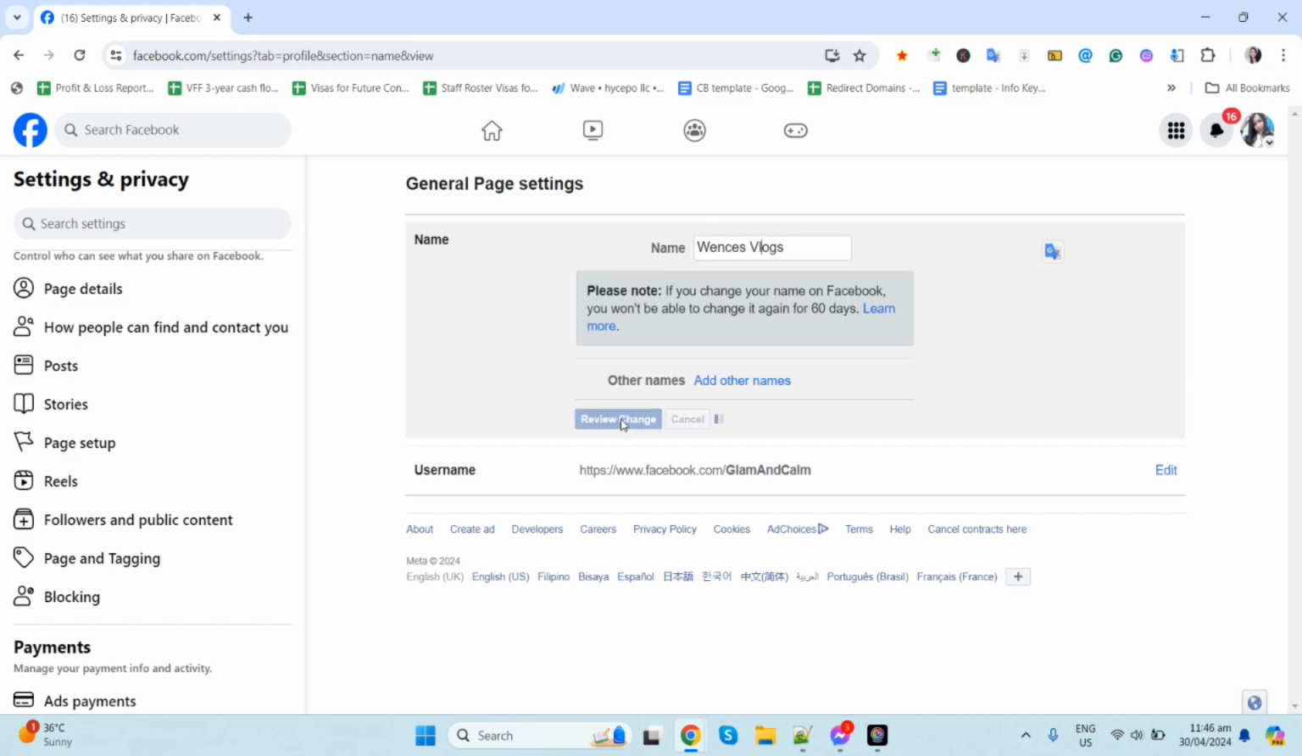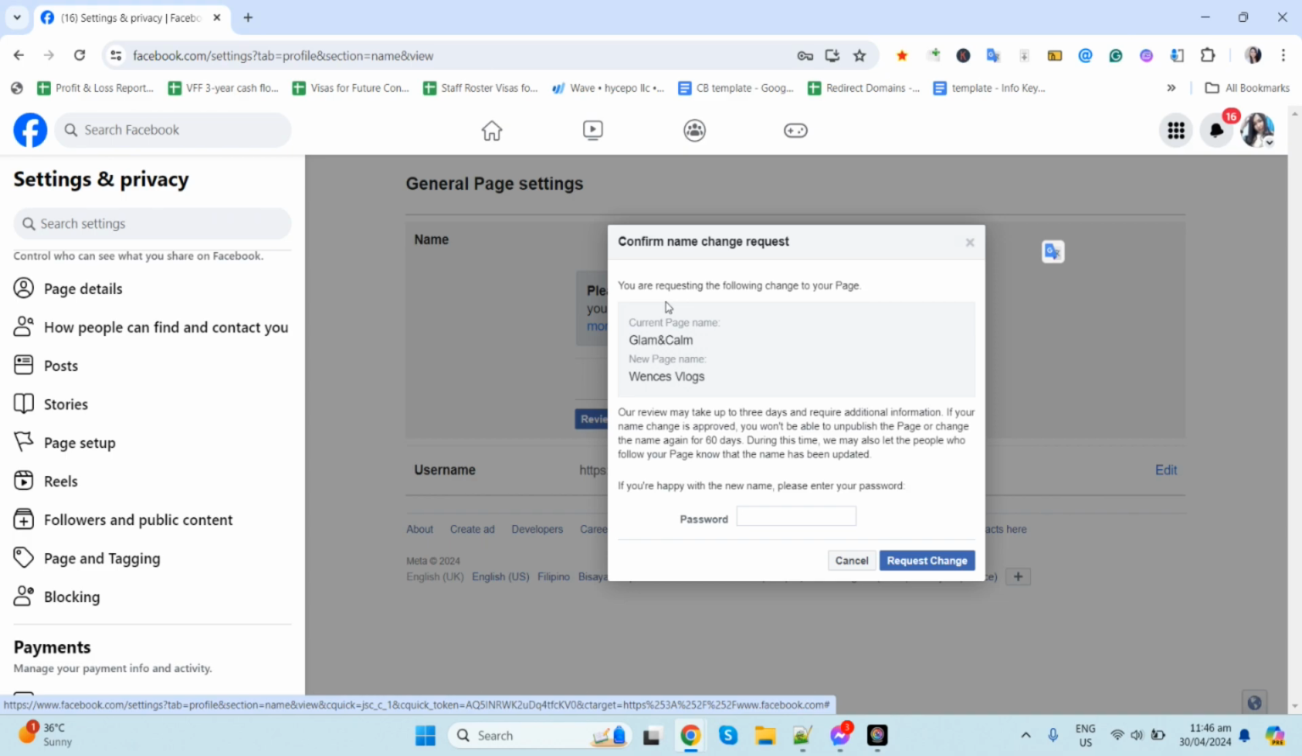Then click review change. It says you are requesting the following change to your page. The current page name was Glum and Calm, and the new page name will be When Says Vlogs. It stated here that the review may take up to 3 days and require additional information.